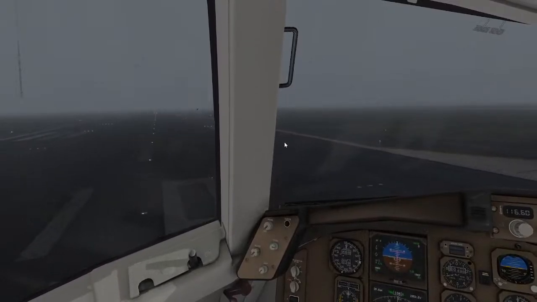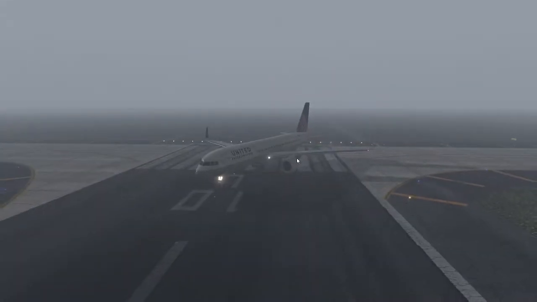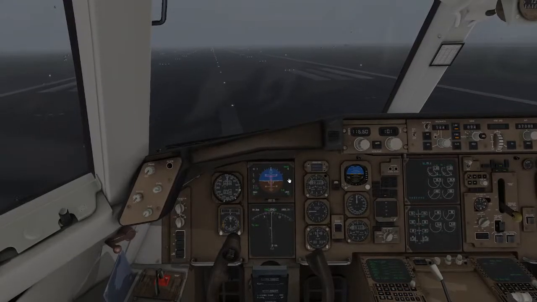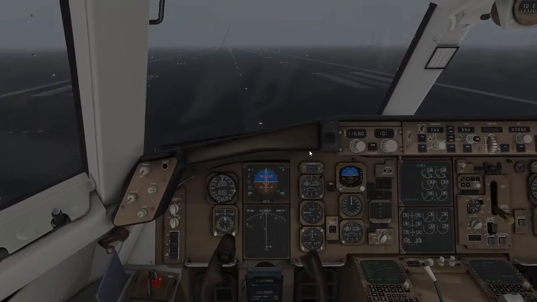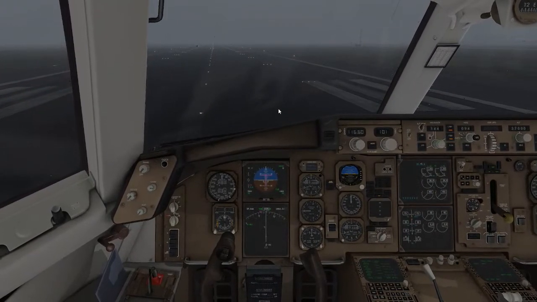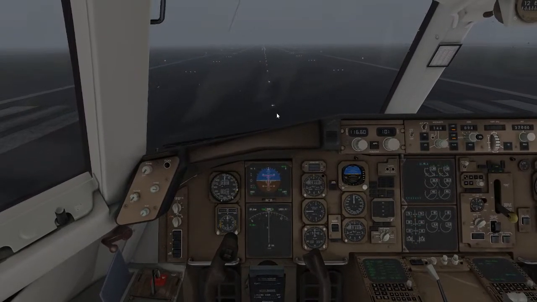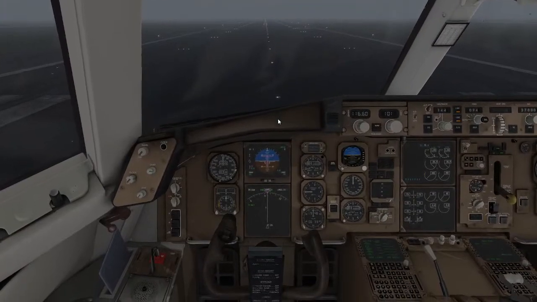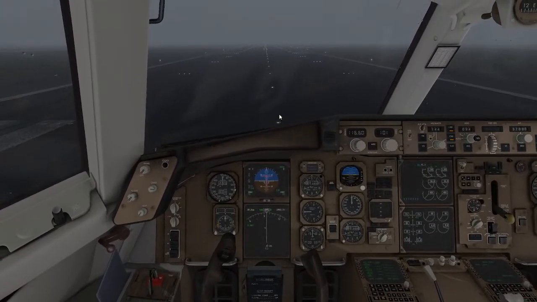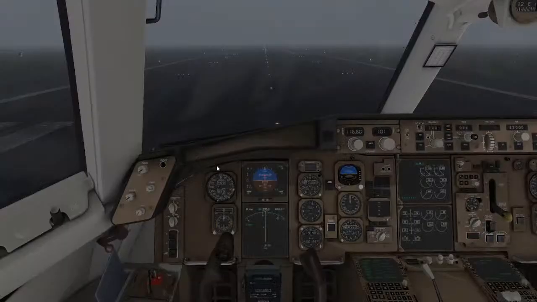Alright, lining up. Great. I'm gonna get a little bit more lined up here, right before these landing zone markings here. I'm gonna set the brakes. Let's look at that outside view.